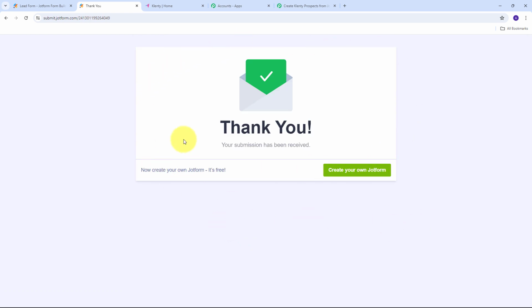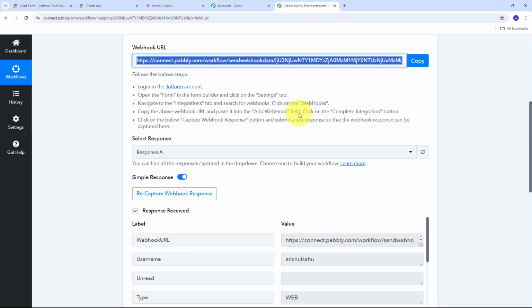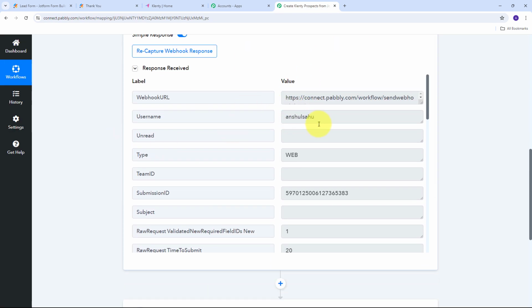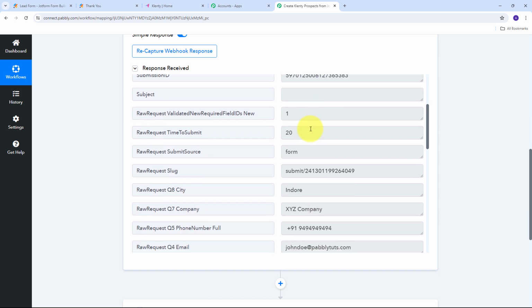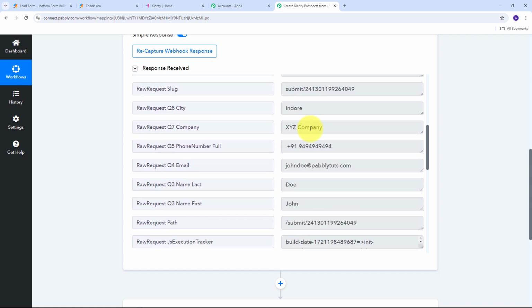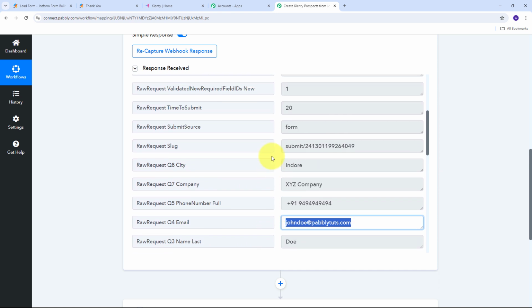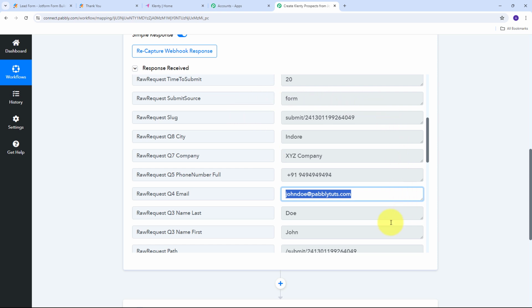Now I need to take you back to Pabbly Connect. And here in Pabbly Connect, we can see I have received this response. So in this response, I have all the details of my form submission that I have received from Jotform. And here these are all the details of my lead. So I have the city that is Indore. I have the company name of my lead that is XYZ company. I have the random phone number of my lead. I have the first name that is John. I have the last name that is Doe. Email is johndoe@pabblytudes.com. So here I have received all these details of my form submission from Jotform and here these are all the details of my lead.